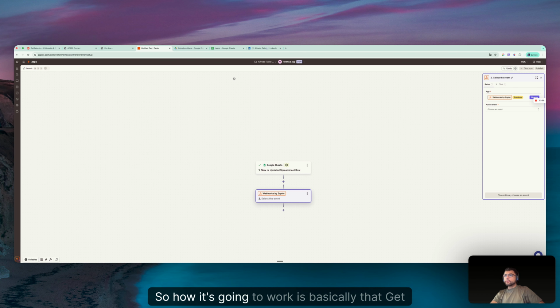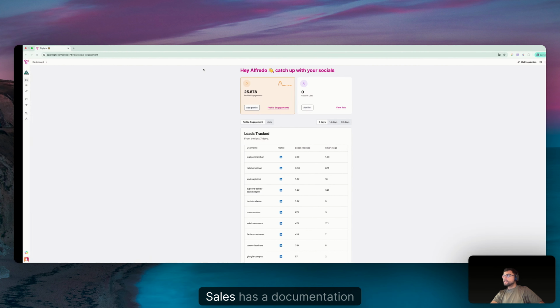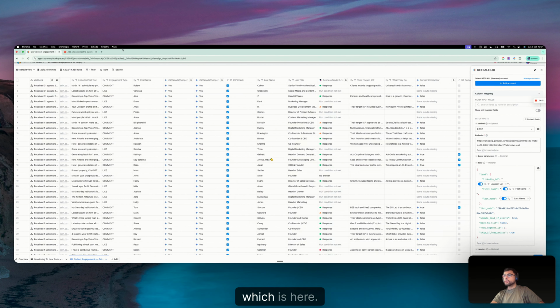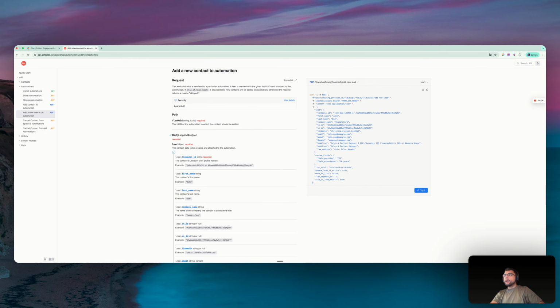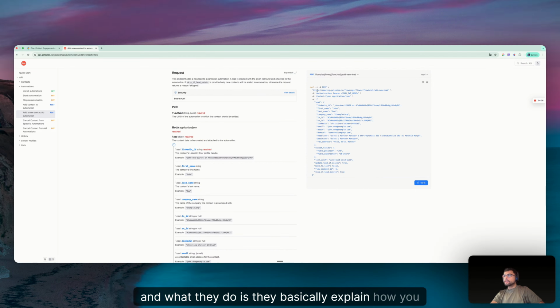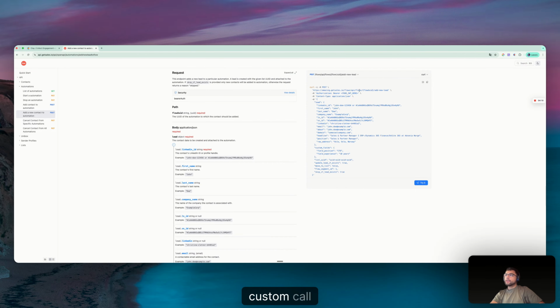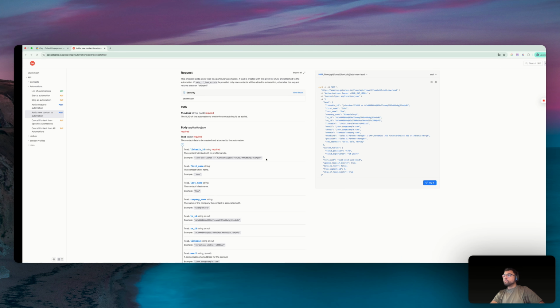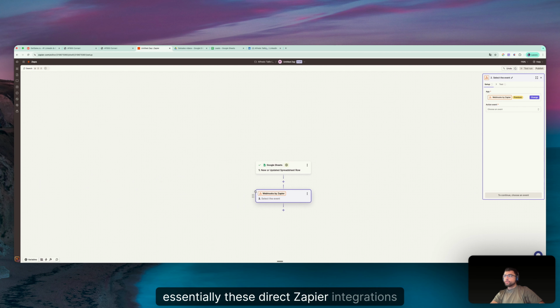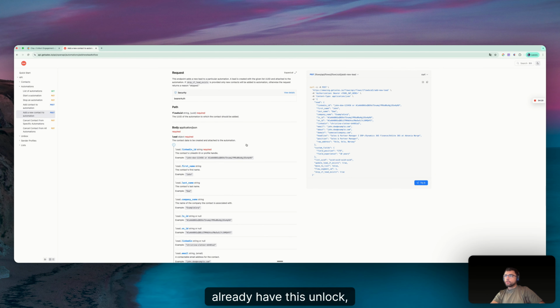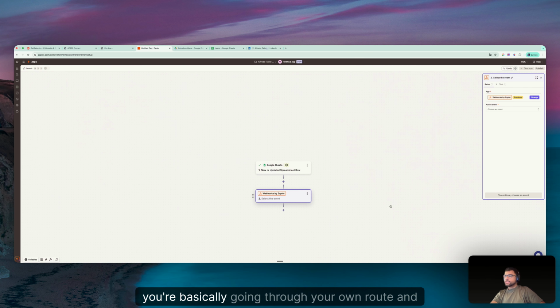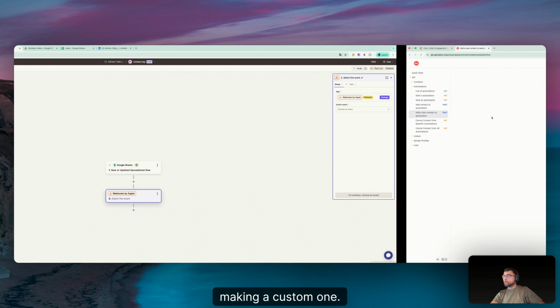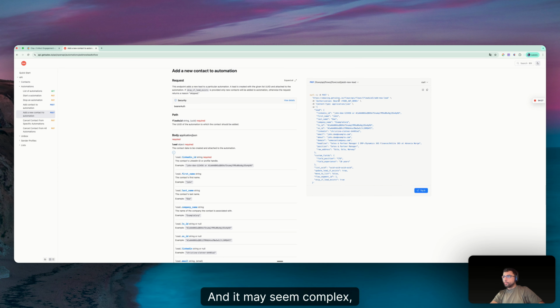So how it's going to work is basically that GetSales has a documentation, which is here. And what they do is they basically explain how you should custom call their software. So let me just go and put this next to myself. Essentially, these direct Zapier integrations already have this on lock. But when you're going through webhooks, you're basically going through your own route and making a custom one. And it may seem complex, but it is pretty easy.